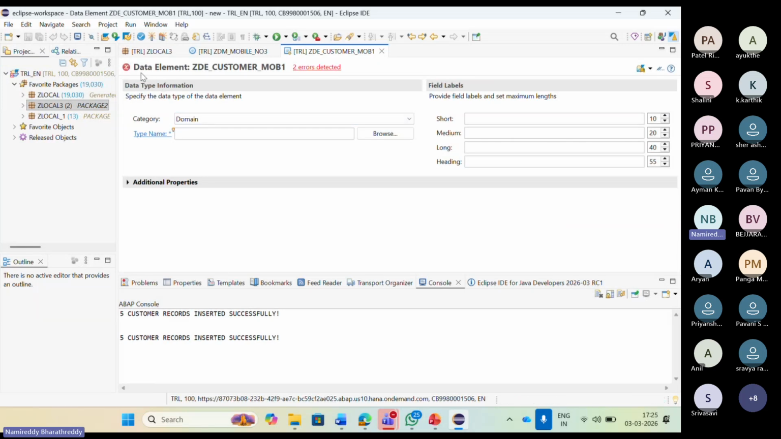Yes, just now I have created the data element ZDE customer mobile number one, and here it's showing two errors detected. So what are the errors? Type name. Here type name is missing. What the type? The domain name. The domain name we have created earlier, that name we need to enter here.